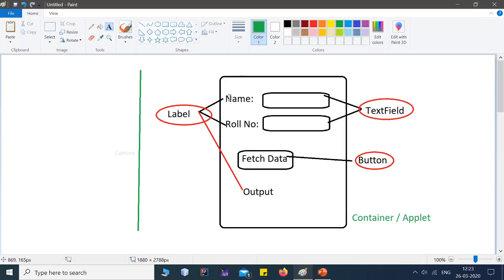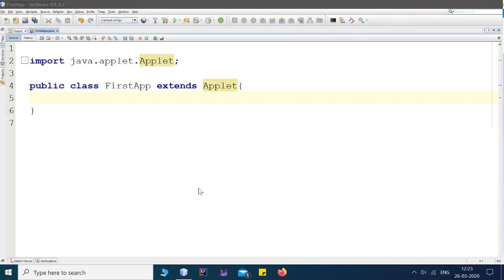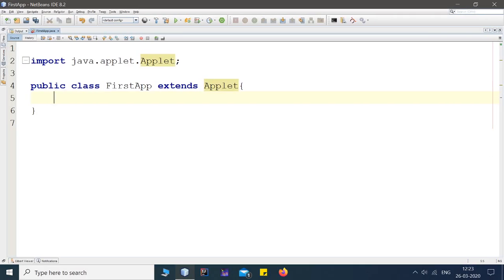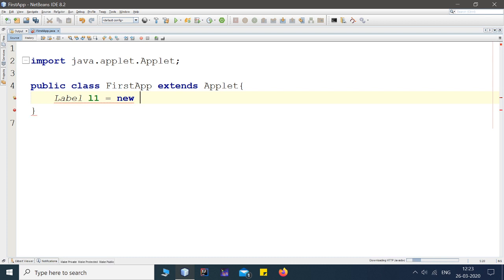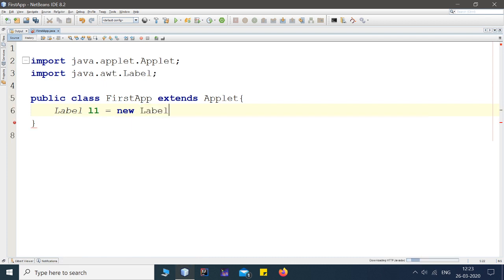Now, what's the next step? I want to design some labels, name and roll number. Name as my label, roll number as my label. So we need to declare a few things like Label L1 is equal to new Label. This will create an object of Label, and this label is available at which place?